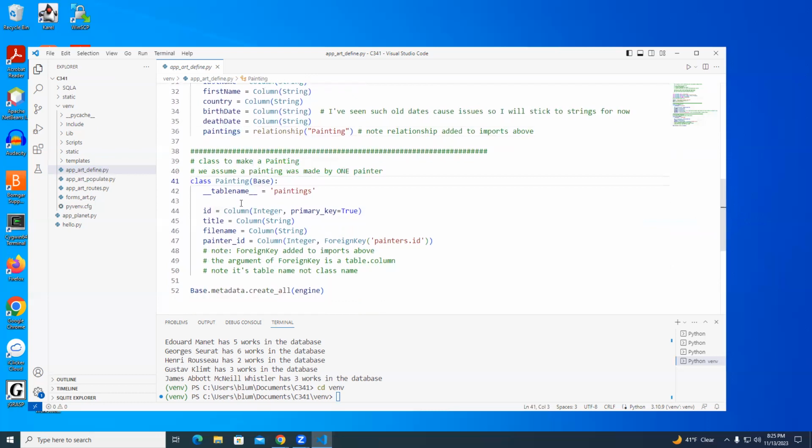I have a painting class. It has a corresponding table, paintings. It also has an ID, which is an integer and the primary key, and I'll auto increment. The painting has a title. The painting has a file name. And then it has a painter ID, which is a foreign key pointing back to the painters table, and specifically the ID column within the painters table. But this is just the defining. I don't do anything with the data. I don't put data in. I don't query the data. I don't insert data. I just define the data in this file.